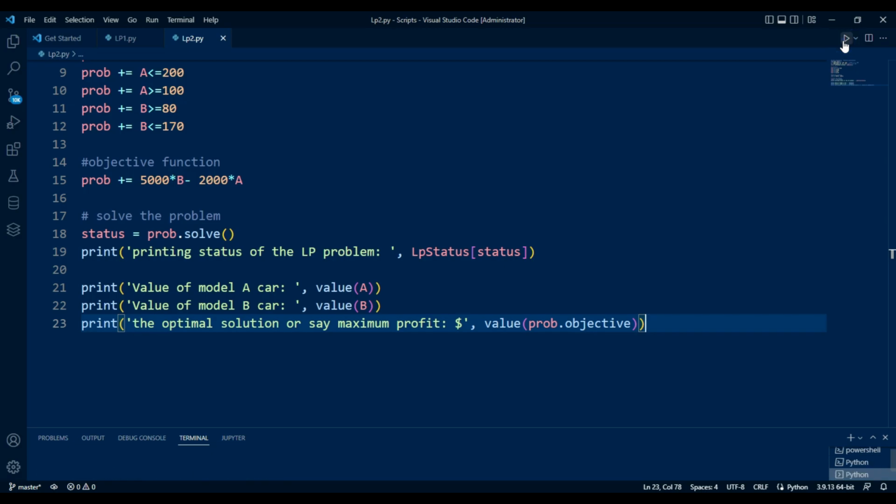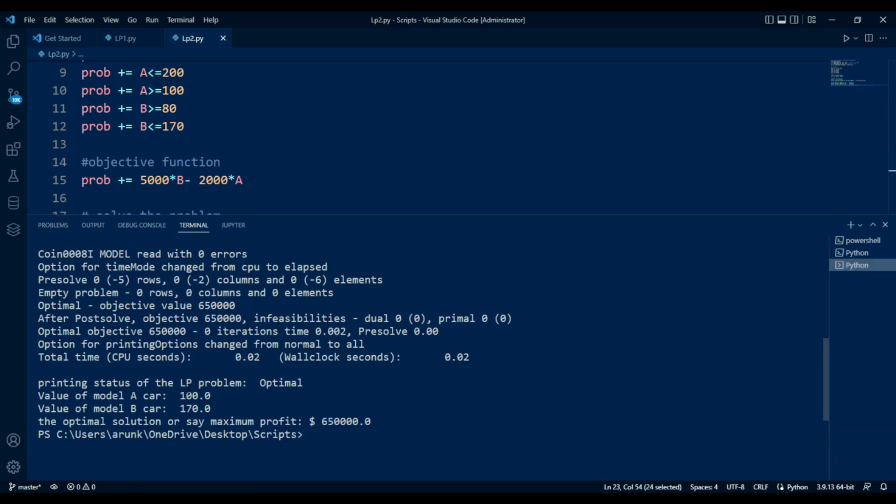So look at the results. If we produce 100 Model A cars and 170 Model B cars, we are able to achieve 6.5 lakh dollars as profit. So this is the function of this library. We can make linear programming very easy by using this handy library. And for supply chain optimizations, this library is a go-to library in Python.